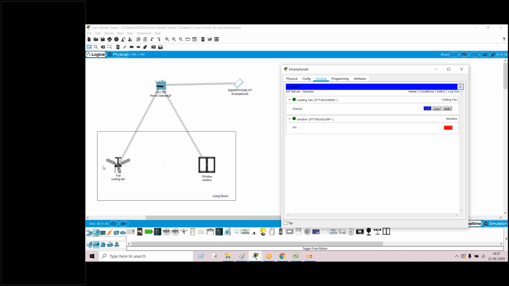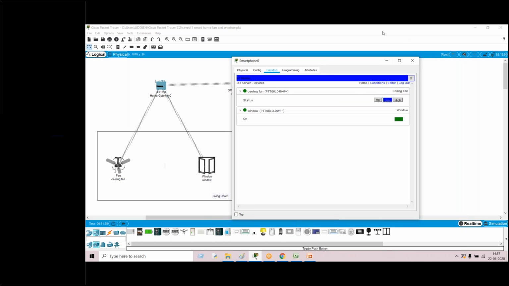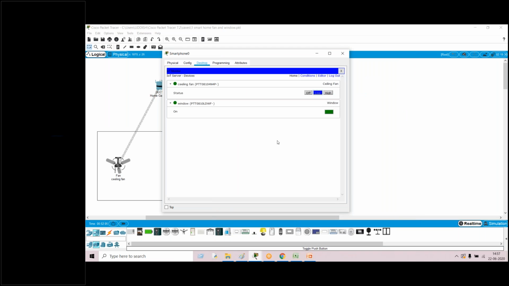You see here, whenever my window is off, my ceiling fan is off. Ceiling fan is in off state, window is closed. Whenever ceiling fan is high, you see, window is closed. Whenever ceiling fan is low, window is open. So this is how we can make the devices communicate with each other. With this, the first experiment will be done.